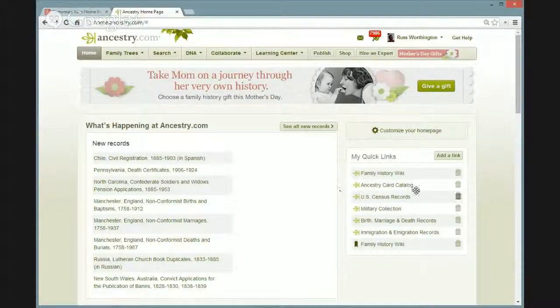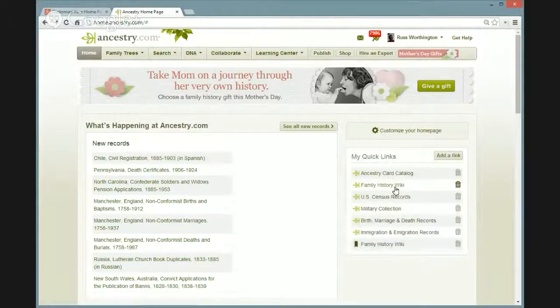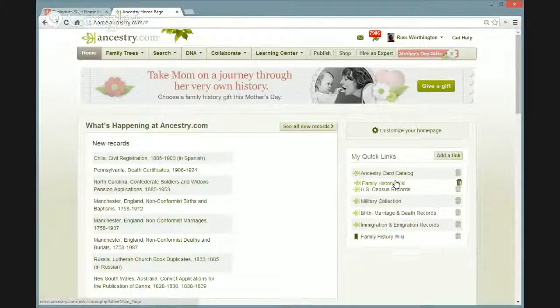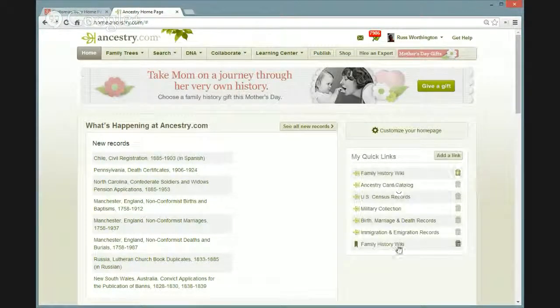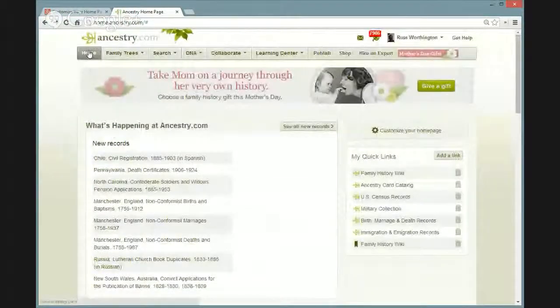Now, there it is right there. And what's nice about it is, this landed the way I wanted it, but if I wanted the card catalog first, drag and drop. Oh, cool. So we're good, and I have my landing page the way I want it.